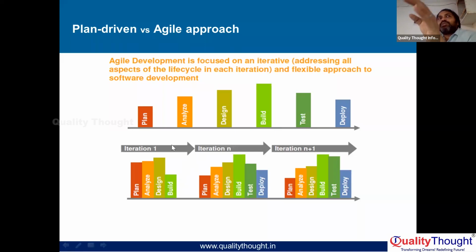What is the iterative approach? A 2-week iteration, with all the teams involved. They do planning, analysis, everything, and they give it to the customer. They take the feedback from the customer, then iteration 2, then iteration 3. Once iteration 1 is complete, then iteration 2. Once iteration 2 is complete, iteration 3. In each iteration, all the teams are involved.